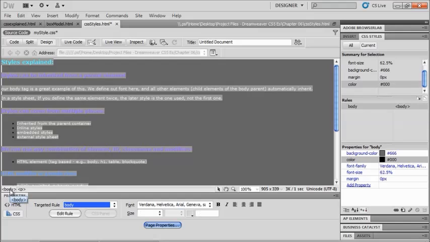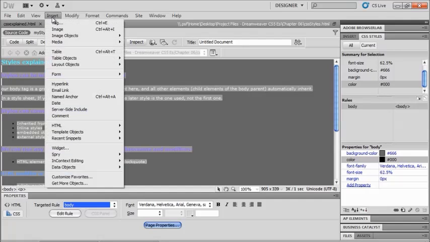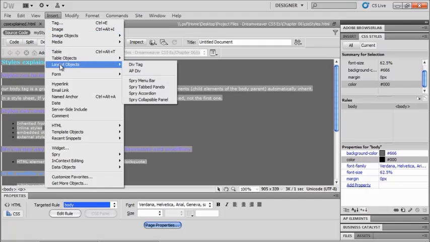But I'm going to click on my body tag selector. So it's going to select everything on my page. Let's go up to my insert menu. And I'm going to choose Layout Objects, and the very first thing on here is my div tag. So my div tag, we mentioned before, is a block level element, and that is what we're going to surround the content of our page with, is a div tag.